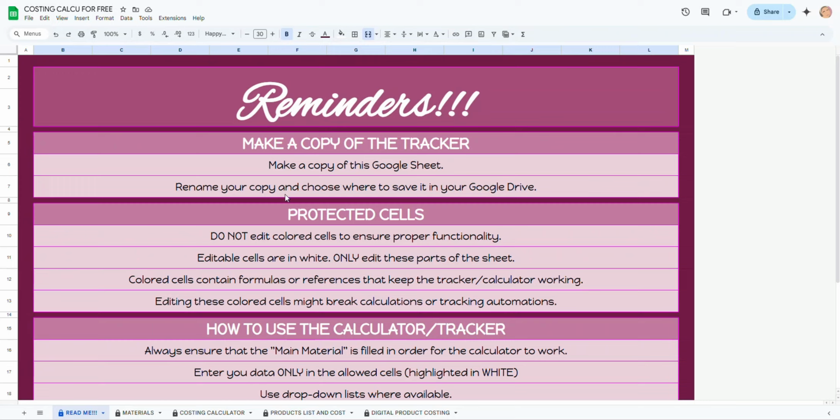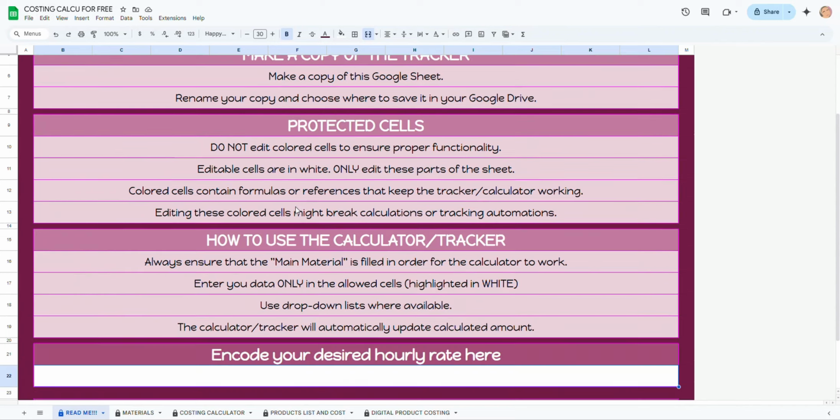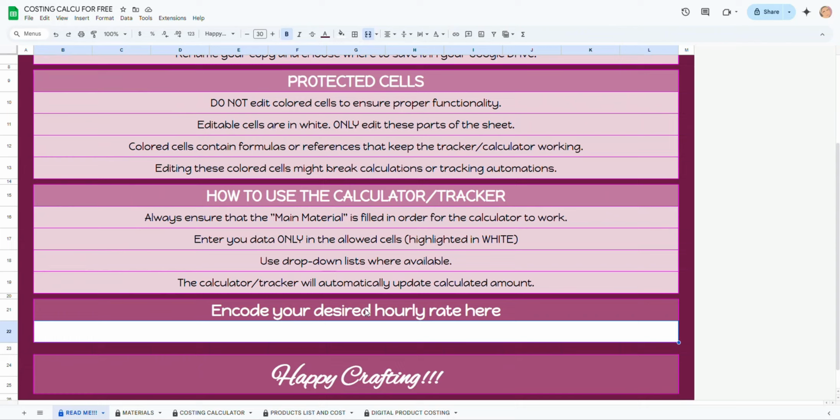Here is the tutorial on how to use our costing calculator. The first sheet is a reminder sheet. Please read all the reminders before proceeding to other sheets. In this sheet, you will also need to input your desired hourly rate. This is necessary for the computation on labor costs later on.